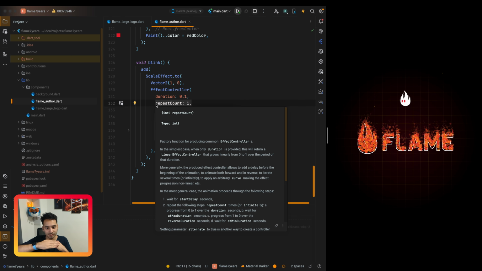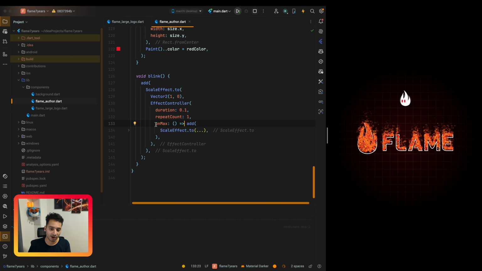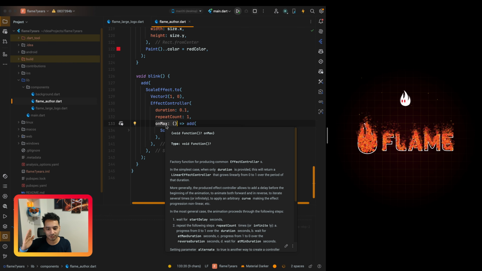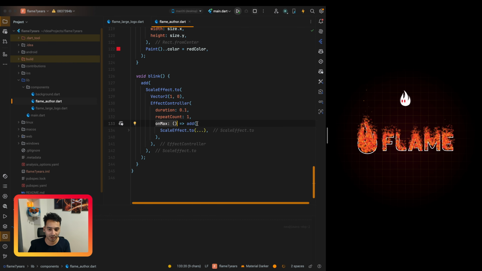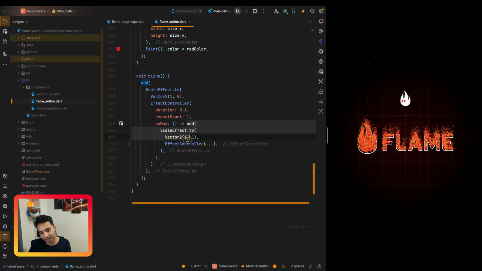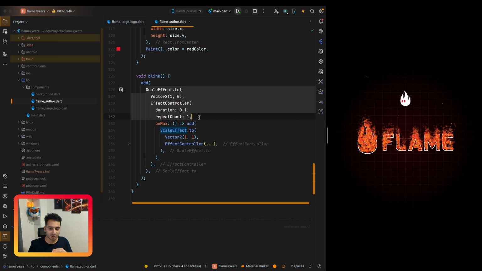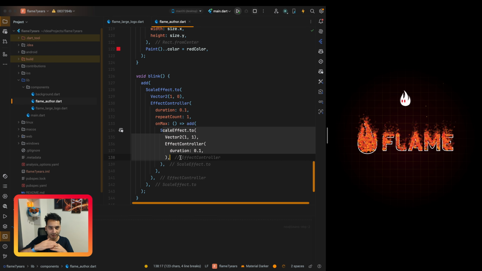So we close the eye, and we have a callback for on max, which is called when the maximum state of the effect or the animation is reached. After that, we run the scale effect to 1 and 1, which is the default position. Here it closes the eye, and here it opens the eye back to the initial position. This way we have this beautiful blinking animation.